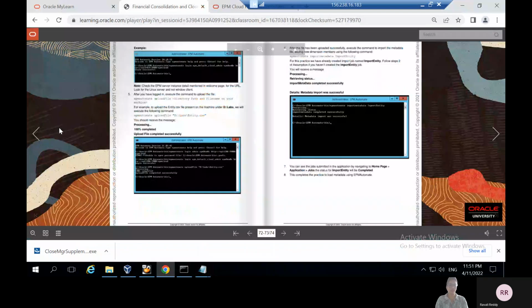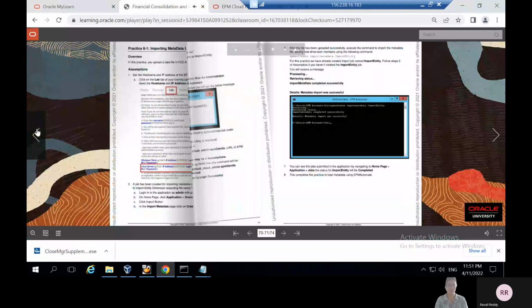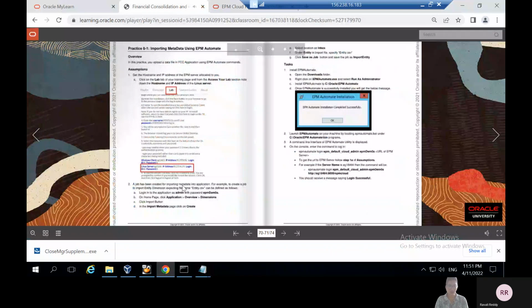So for that, we have to follow step 2. A job has been created for importing metadata into the application. For example, to create a job to import entity dimension, expecting file name entity.csv, it can be defined as follows. Log into the application and on the home page, click on application overview, dimensions, click the import button, and on the import metadata page, click on create, select the location as inbox, under entity in import file specify entity.csv, click save as job button, and save the job as import entity.